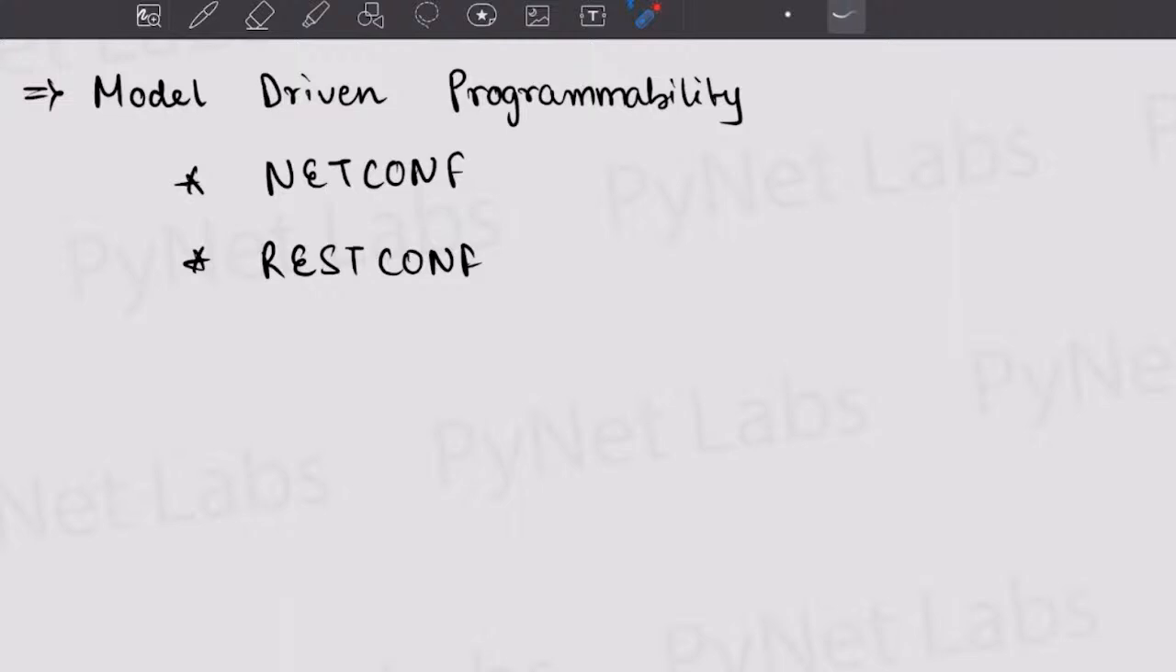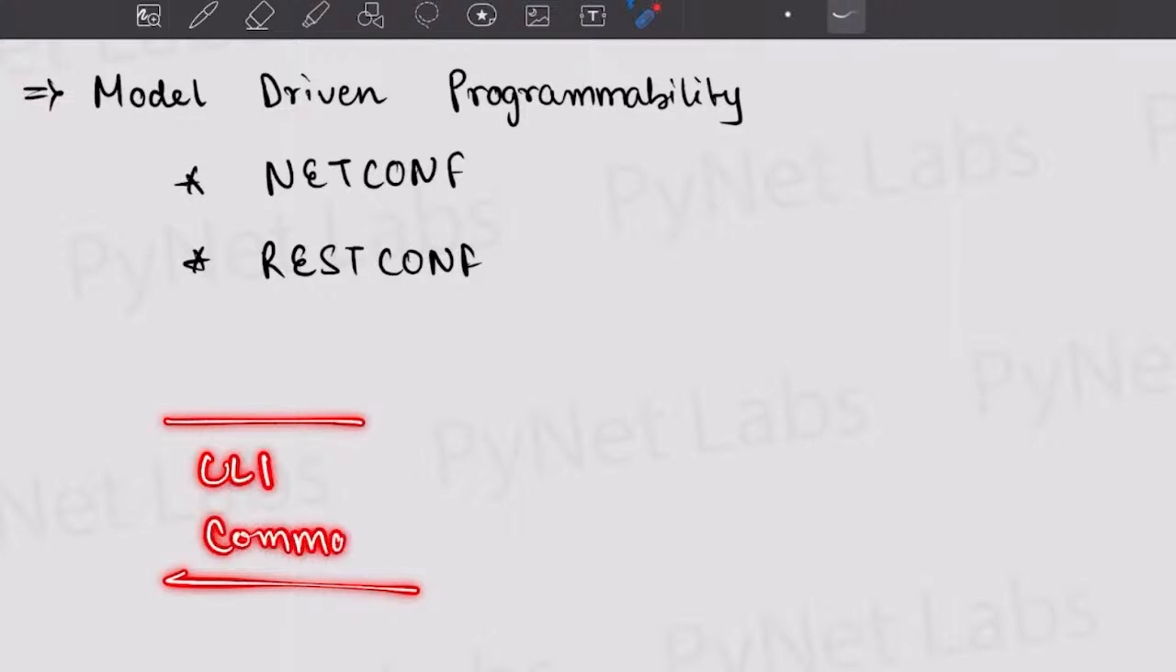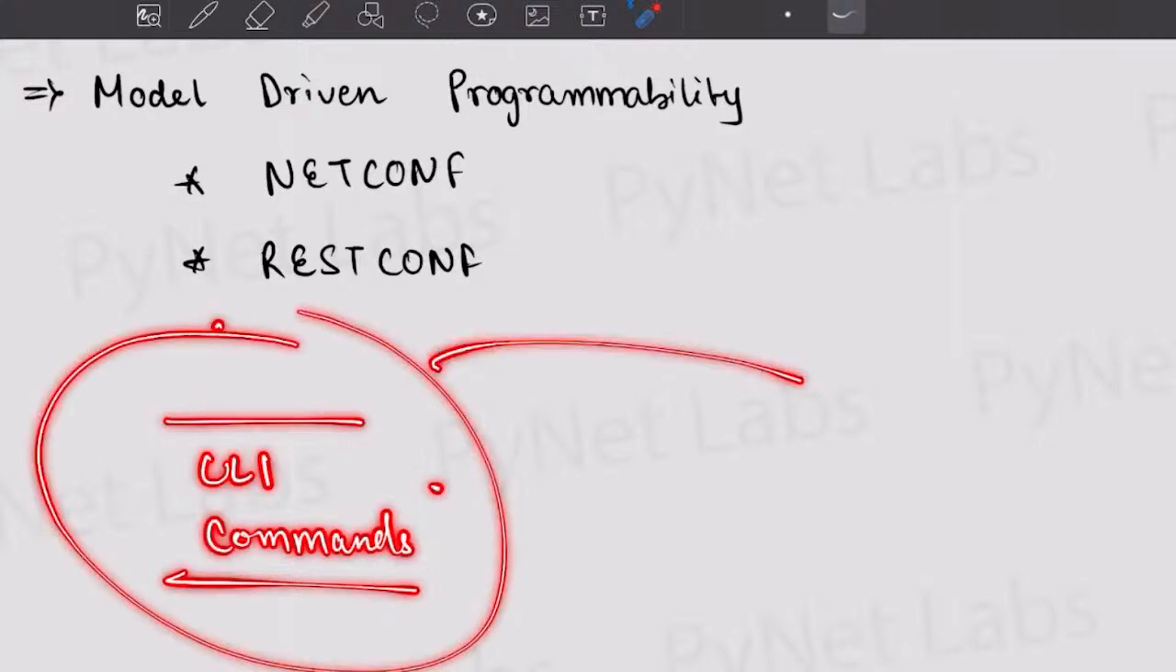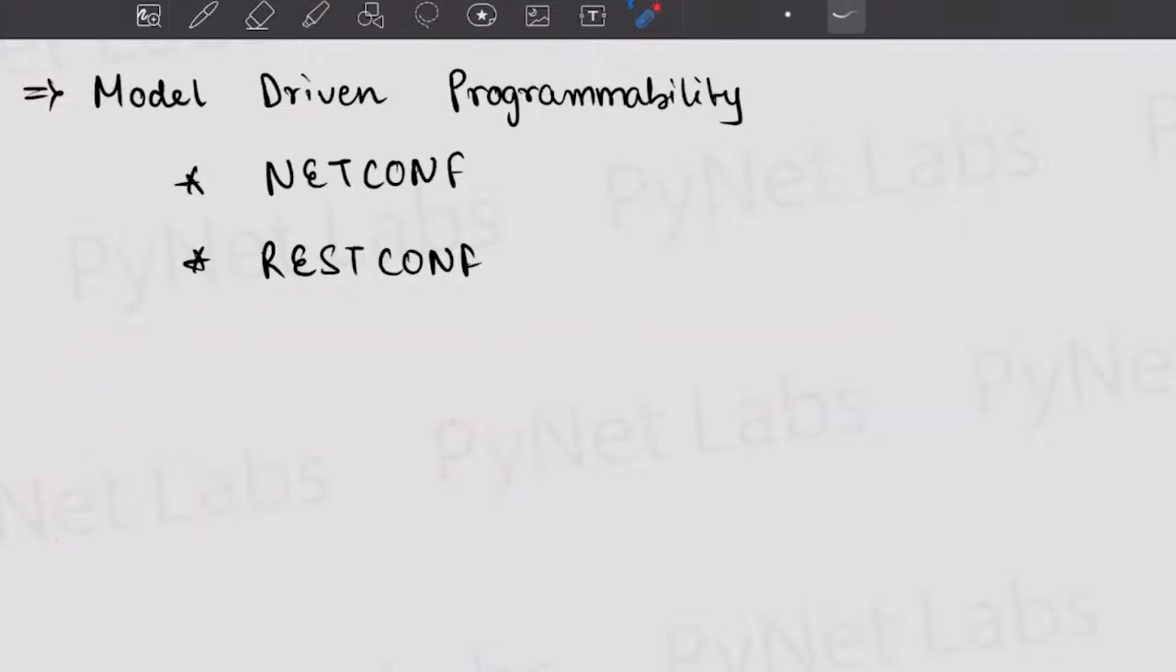But before jumping on to NETCONF, the question is, what is this model driven programmability? When we talk about normal automation, which is basically using libraries like NetMiko, which we have discussed earlier, we get to see a configuration, a set of CLI commands. We send these CLI commands from my script to the router and we basically perform the configurations. That's how we have achieved the tasks, right?